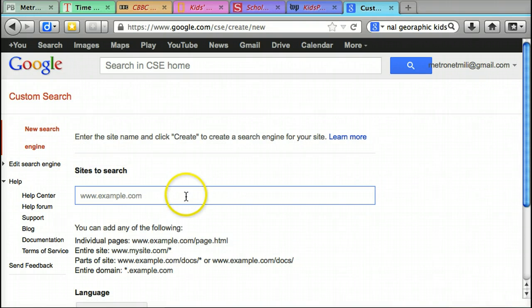Now the first thing it's going to ask you for are the websites that you want this search engine to search. So before you even think about creating one of these, you have to do the research and find the websites that you want this to search. So what I've done is I designed an idea that what if I was working with younger students and I want them to do some research in the news, I would want them to search some specific news sites that are designed for kids. So I've already identified 5 different websites that I want this search engine to search.